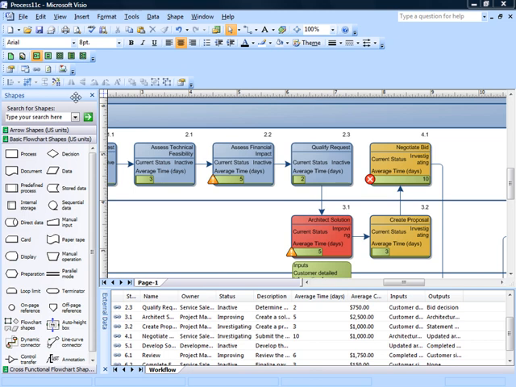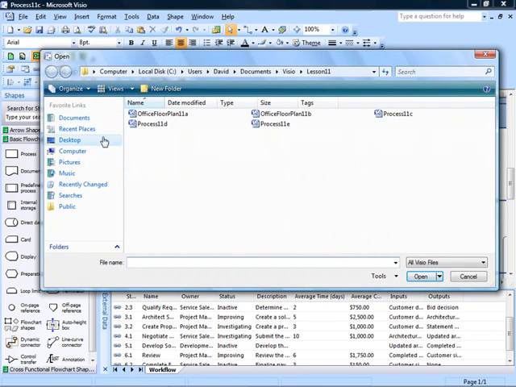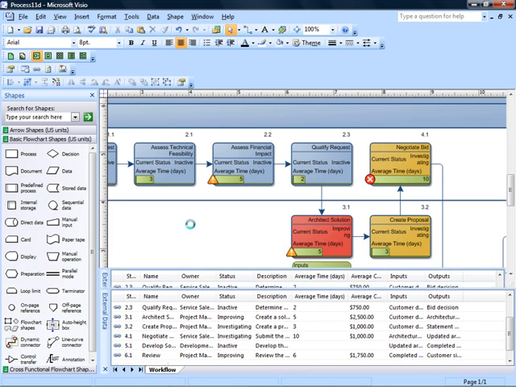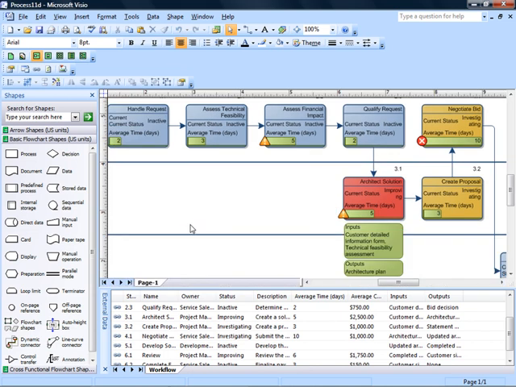To get all caught up with us, you can go to the Open button if you're skipping to this lesson and open up Process 11D. So that's in your Lesson 11 folder of your exercise files. Open that and you'll be all caught up with us. Alright, so we're going to use this process diagram to make a couple of changes and then see what happens when we undo them. So let's start by going up to Access Technical Feasibility.